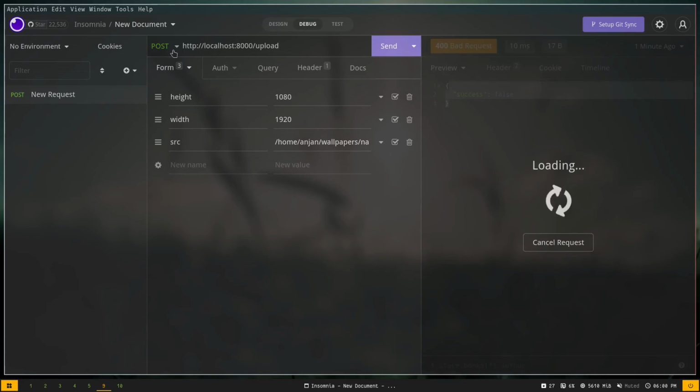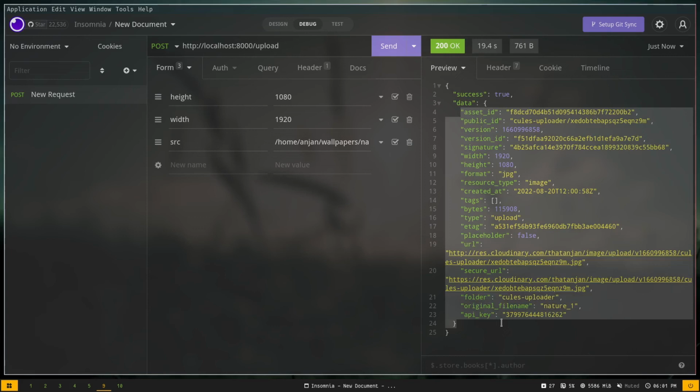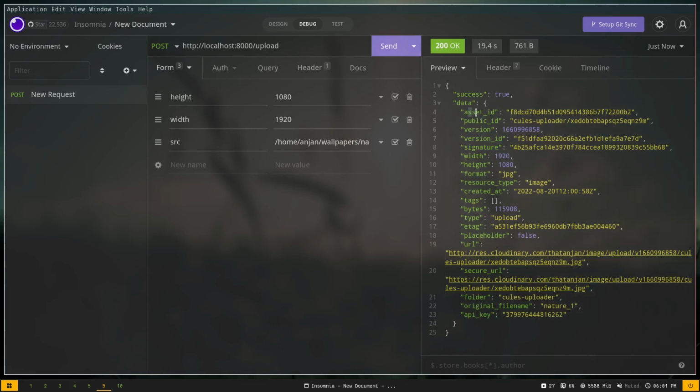Let's send. It's taking very long time. Not sure why. Okay, so our image is uploaded. You can see we have this huge object. We have success is equal to true, data is equal to the upload response from Cloudinary. We have many things. We have asset ID, public ID, we have URLs, secure URLs.